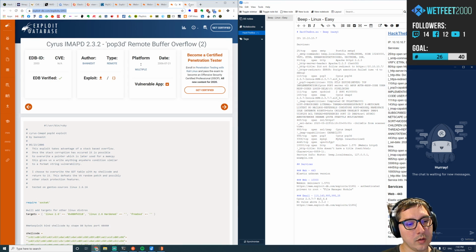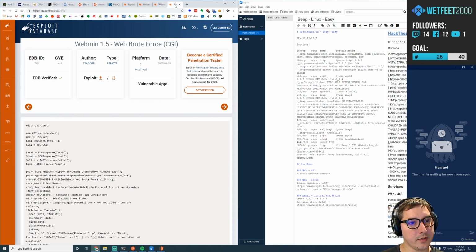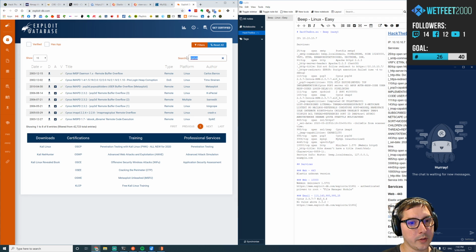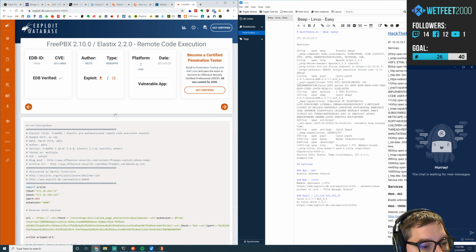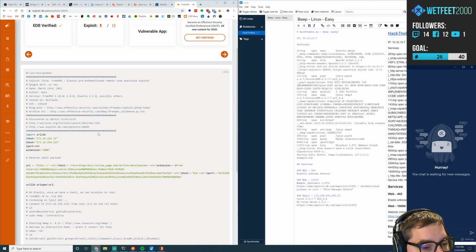Alright. Let's take a look at elastics. I think I remember an elastics vulnerability when I was doing my OSCP. Elastics. Yep. Multiple cross-site scripting. Now we don't have the version number, so we don't know if any of these will work. We also don't have a login. Pre-authenticated. That could be nice.